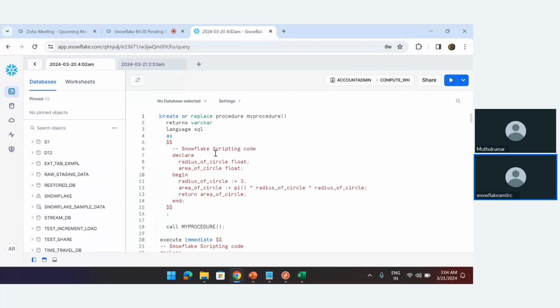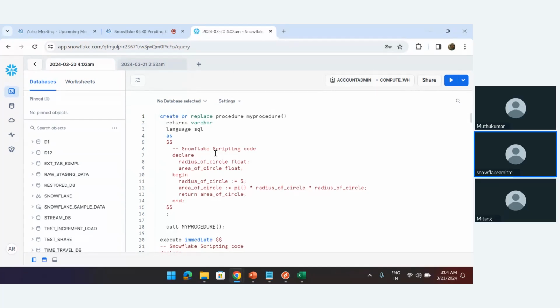Maybe everybody doesn't know the JavaScript things and all, right? Like me, like other people. I'm also not coming from that background. I'm also completely database background.